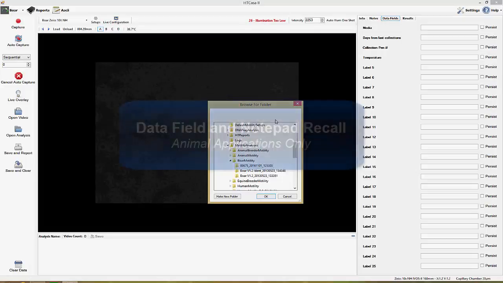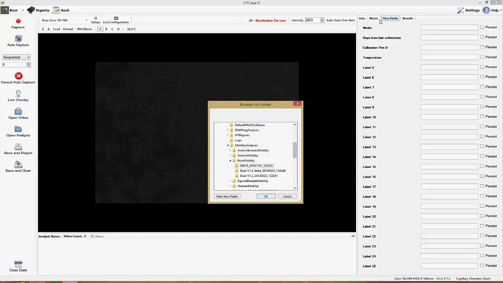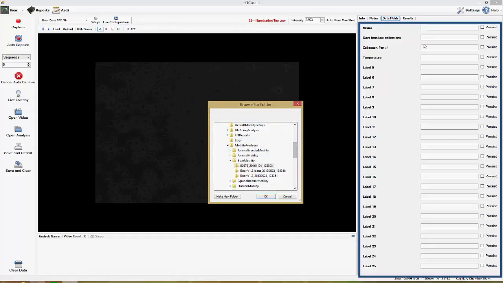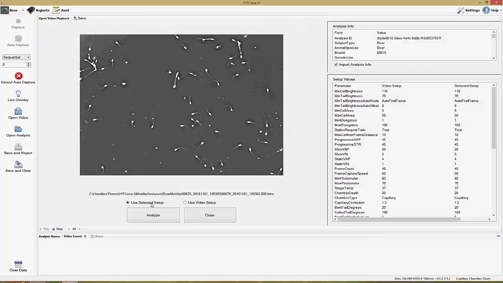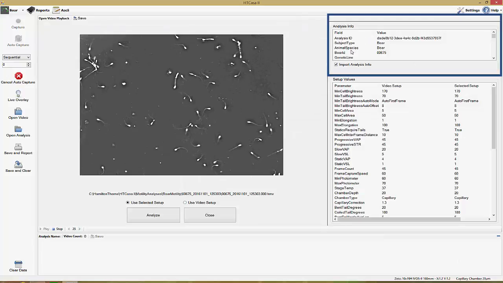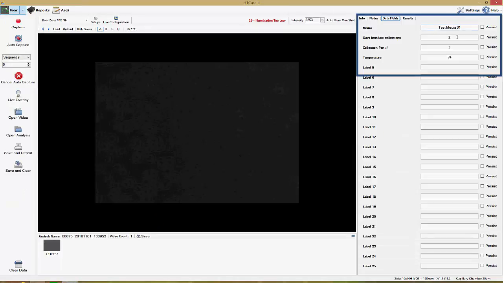Okay. In version 1.10 software, we now offer the ability to recall data that has been entered in the data fields and the notepad fields. So now when you recall an analysis, if you wish to recall the analysis with the data fields, you're asking to import the analysis info. If you do so, when you now reanalyze and recall that information, those data fields will populate with the video data.